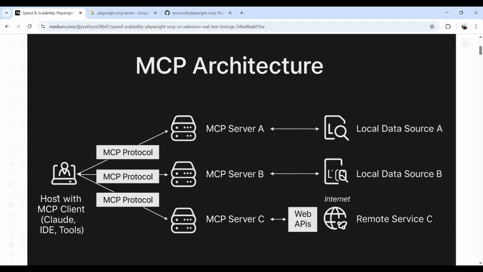So, what is an MCP? As you know, it's a Model Context Protocol. It uses a host or MCP client like Claude, IDE, tools. Then it uses the MCP protocol, and that protocol goes to the MCP servers. Let's say we've got server A, server B, server C. Let's say server C is a Playwright server. So Playwright would then call the web APIs, and then it would go to the website. It would do the automation. It would execute the steps. So that's basically it.